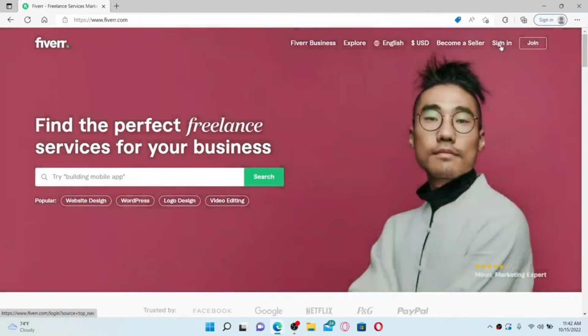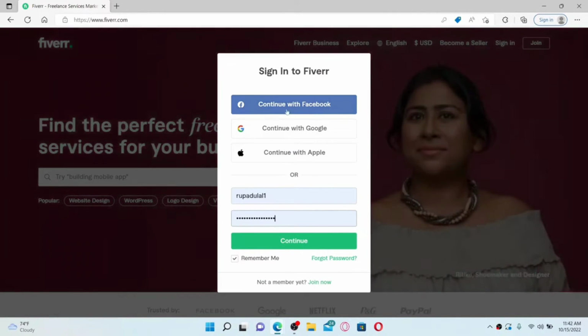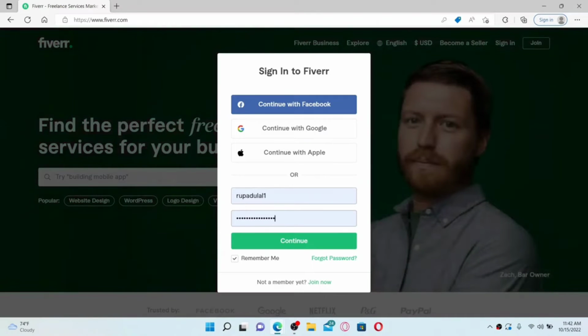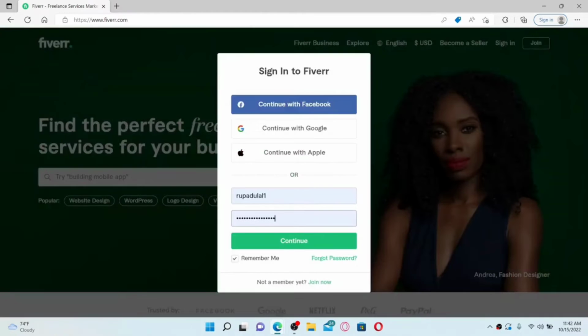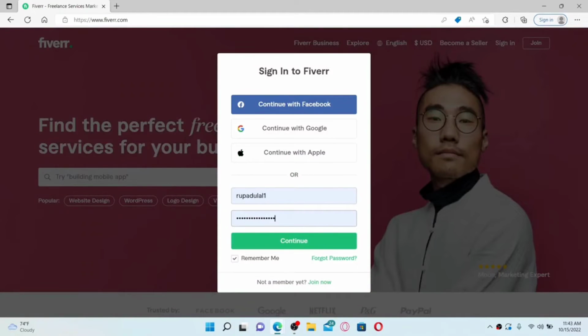In the sign in area popping up on your screen, you can either choose to continue logging in with your Facebook, Google, or your Apple account, or if you've chosen the email address option while signing up for your Fiverr account, you'll need to type in the email address and the password that you created while signing up in the text boxes. Start off by typing in your email in the first text box.